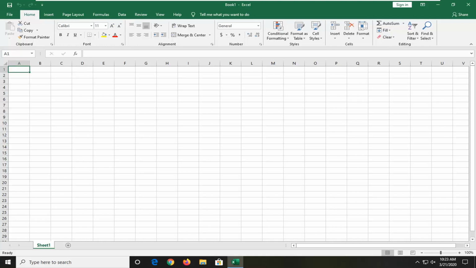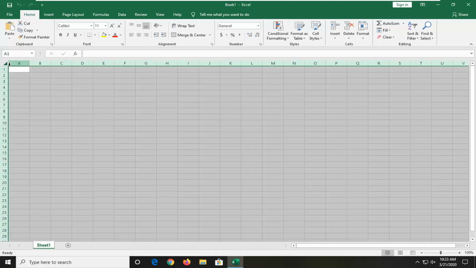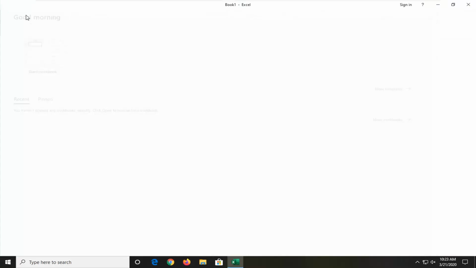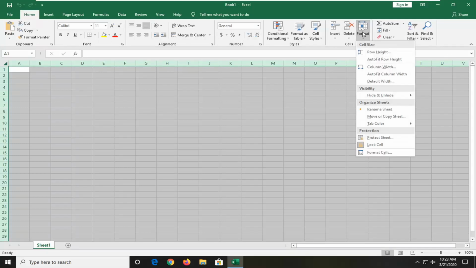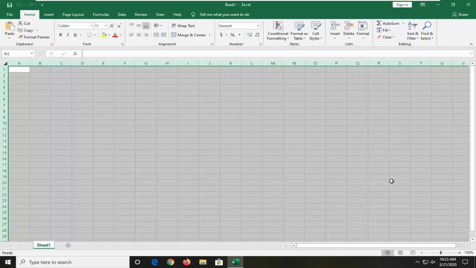So you're going to want to go ahead and just tap on the Control A key or select the worksheet highlight option by selecting the little arrow in the top left corner of the worksheet, and you want to now go select the Home tab and then select Format on the far right side, and now select Format Cells at the bottom of that drop down menu.